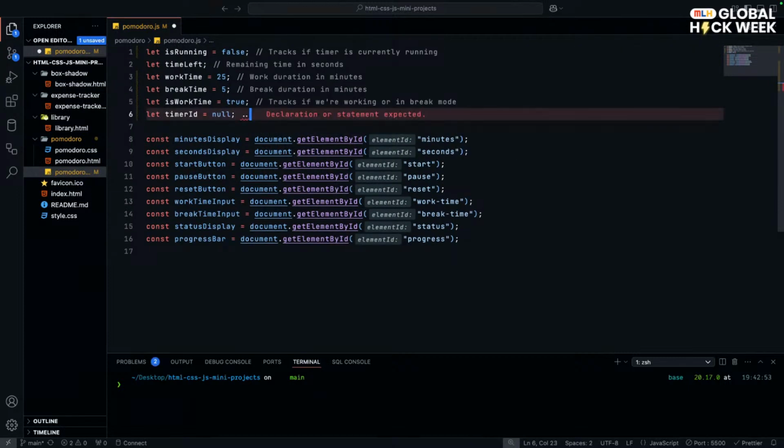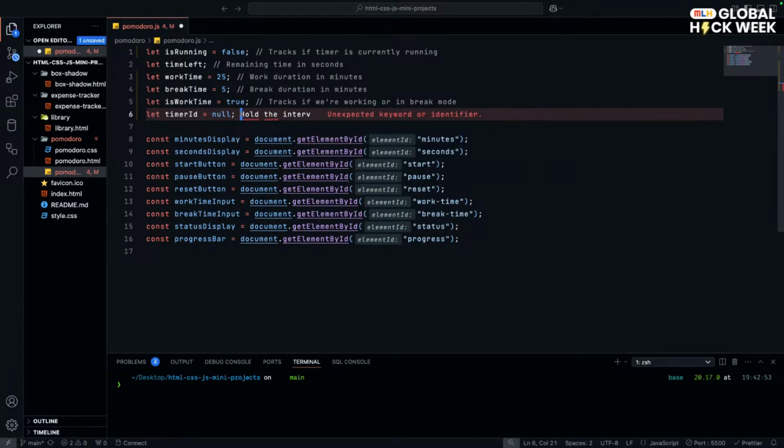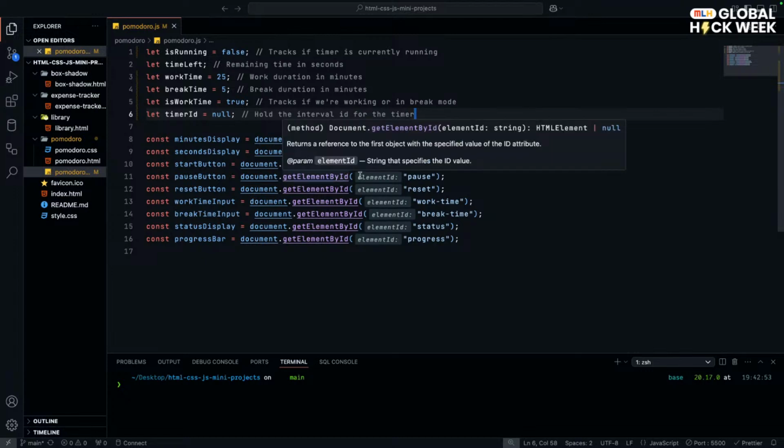So this would basically hold the interval, oops, comment, hold the interval ID for the timer. So I think this is good enough. Let's move on to the next thing.